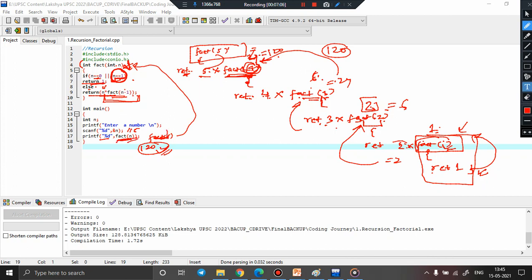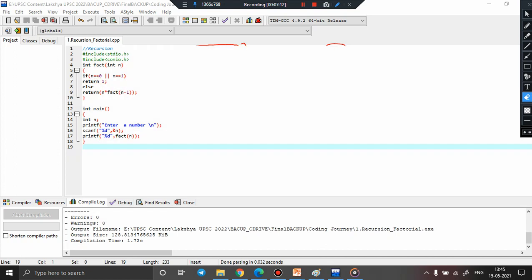So I hope you got the intuition behind how this factorial is basically working. The data structure that is being used here is a stack, you can clearly see. And in order to ensure that no memory issues take place, we have to define the base condition. And so this was basically our base condition. So let us quickly execute this particular problem and see how it is working.